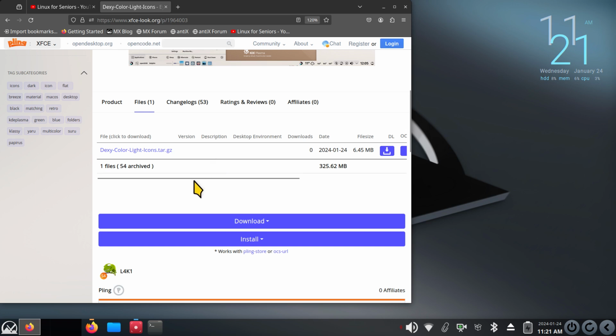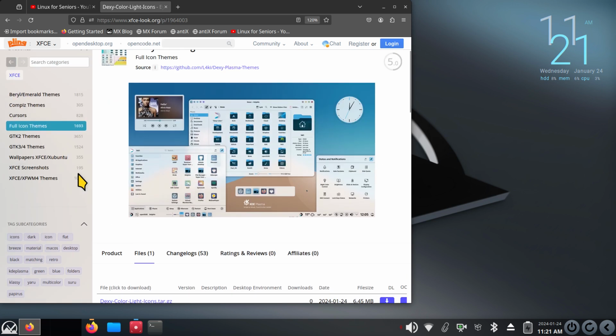Full icon themes, I'm sure you can find a thing or two. Click that, and some things have more than one selection. Some things only one. If you see something that says, oh, it's only for Plasma, give it a try anyways. What do you got to lose? You can just delete it later if you don't like it. Is everything perfect? No. I'll give you some examples of that in a minute. So 828 cursors, download them. You also have a search feature at the top here.